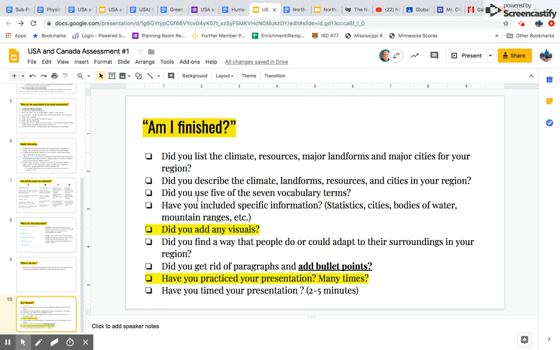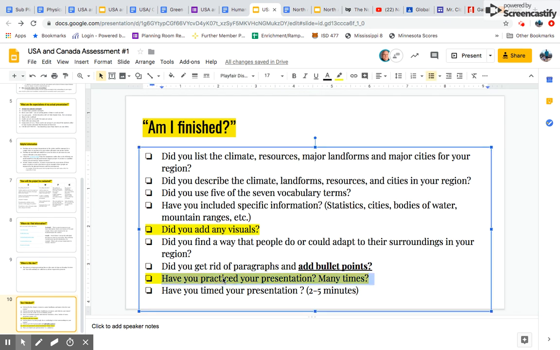Am I finished? Okay, I'm not going to go through this entire checklist, but this is a very important slide that you and your partner need to look at when you think you are done. I've highlighted a couple here. Did you add any visuals? Visuals will help you tell the story of your region. Now, if you're doing the West, don't have a picture of Texas. That's in the South. So make sure it's somewhere in your region. And then have you practiced? How many times? Practice, practice, practice. That will help you with your project.